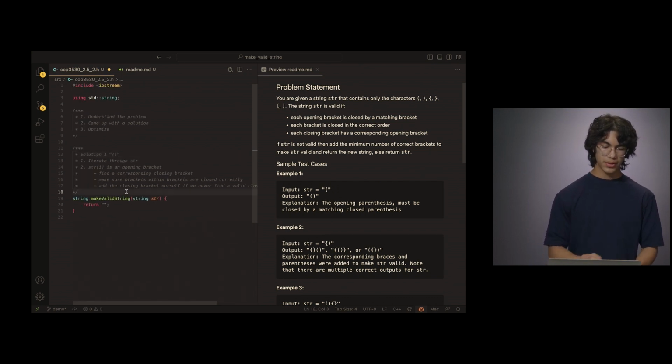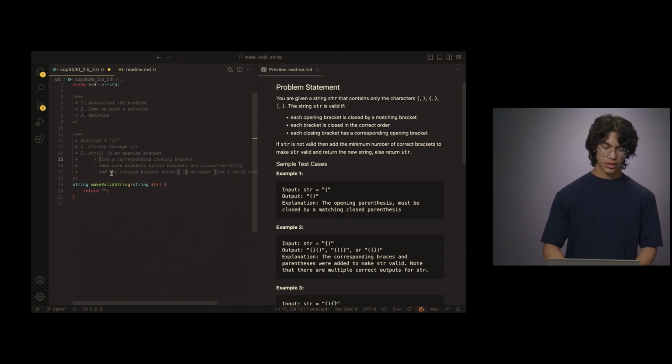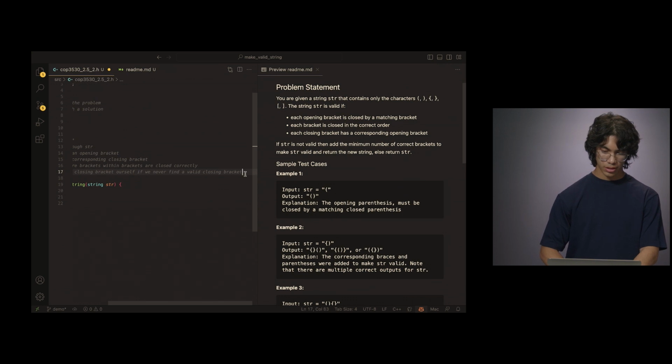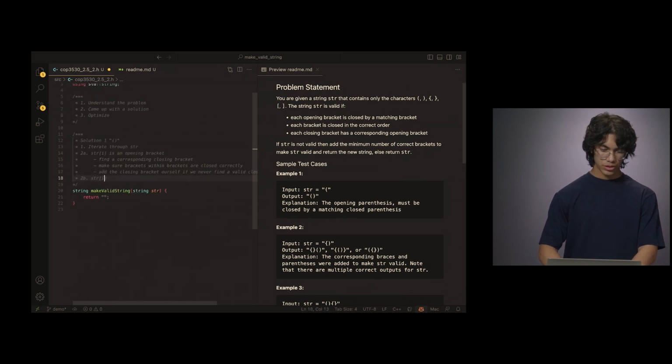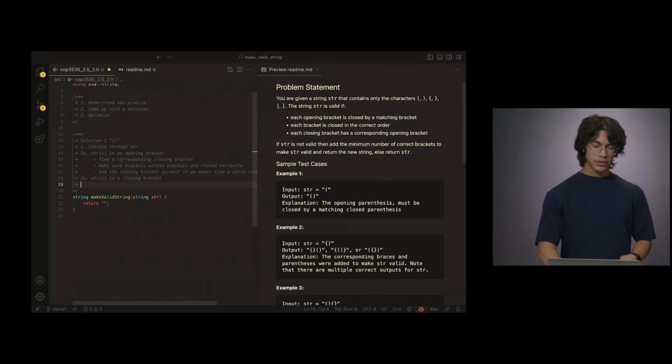So that was a bit of logic, and it was a bit much, but that's what we would have to do to make sure that this opening parenthesis is being closed properly. So now there's also the case, let's just call this 2a. Now we have 2b, where str[i] is a closing bracket. And the logic here is basically analogous to what we would do if str[i] was an opening bracket.